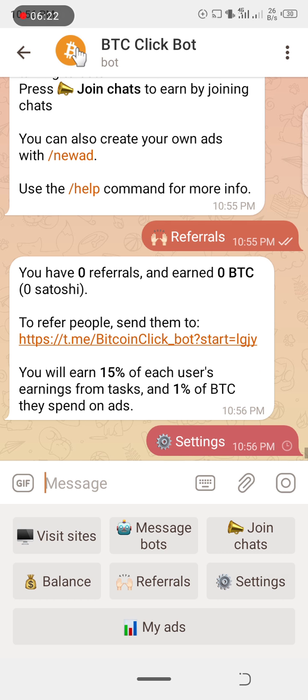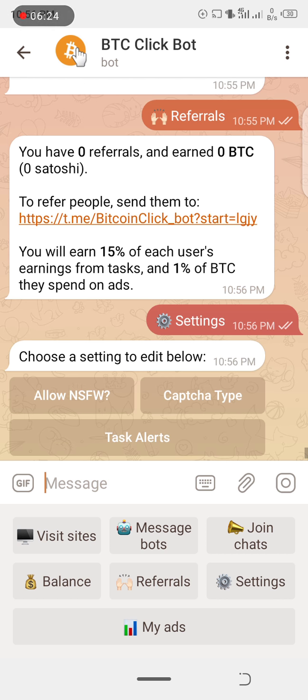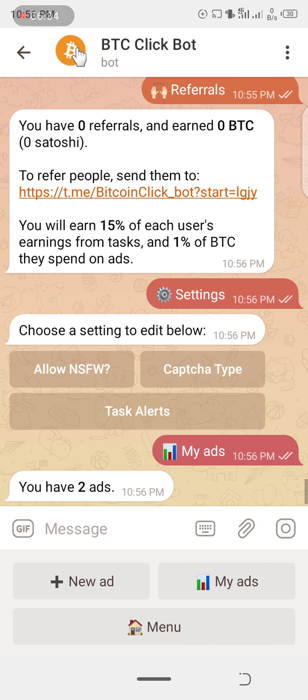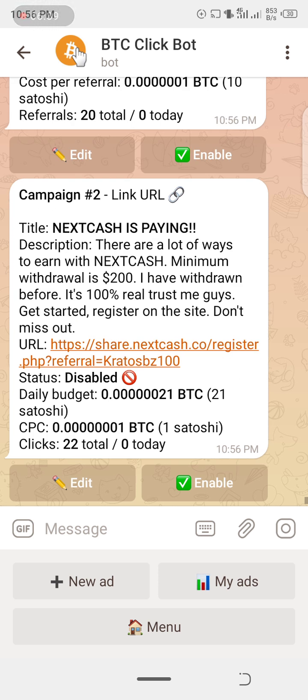Okay, this is the settings button. You can actually set it to allow NSFW, captcha type, and so on. Okay, I will show you guys how to get started with the ad, and I will be using a live example so you guys will see that this bot is really working and gives real members. Okay, I'm going straight ahead.